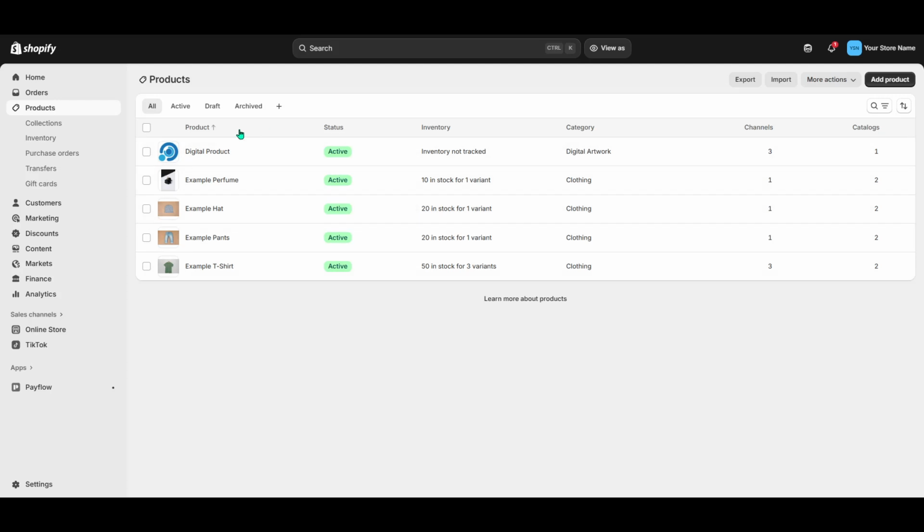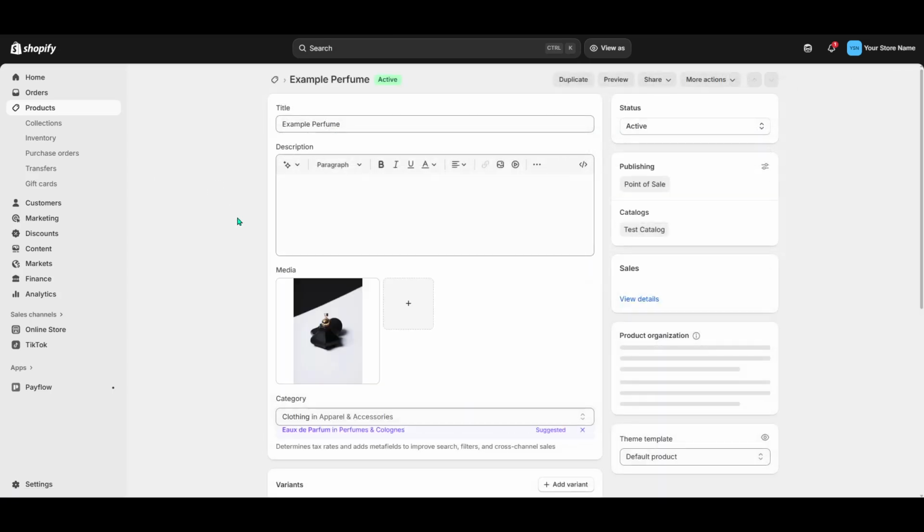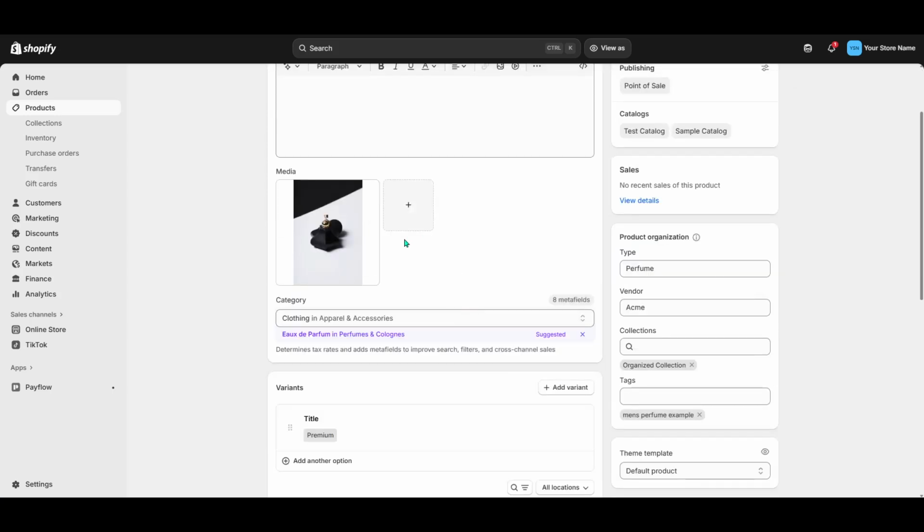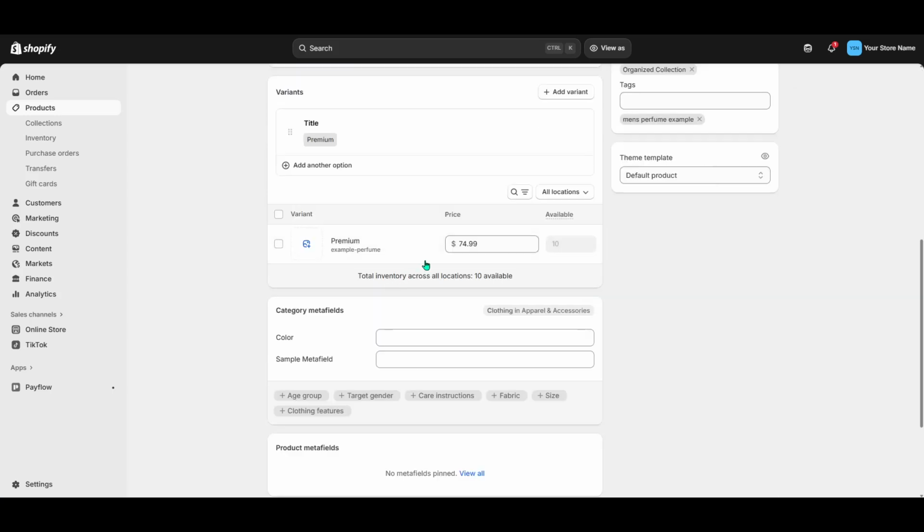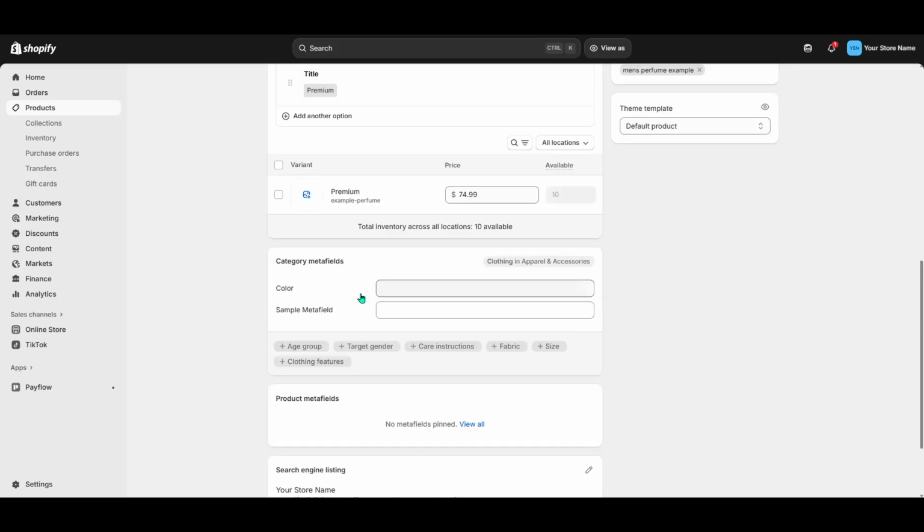Next, take a moment to scroll through your list or use the search bar to find the specific product that you are planning to put on sale. Once you've identified the right product, click on it to open up the product details page. This page is where you can adjust all kinds of information about the product, but right now, we're focusing on the pricing. As you look through the product details, you'll want to find the section labeled Prices.